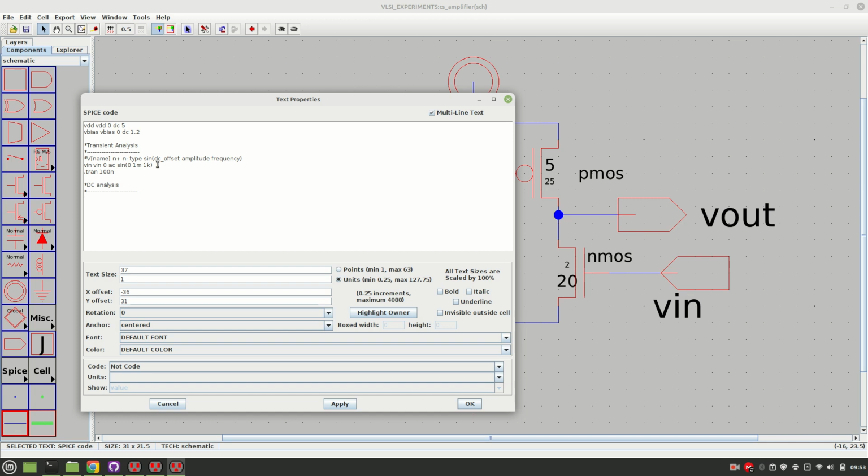In transient we gave V in as the AC. But in DC analysis we need to give V in 0 DC, and we need to give the DC values. So we will give this as a 5. We need to give this, otherwise it will give an error, as V in is not given anything. Then we need to increase this V in in terms of steps.